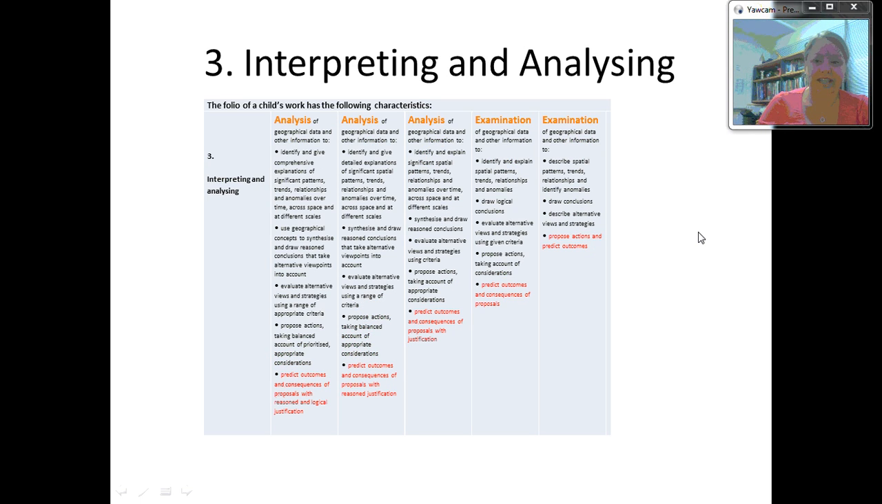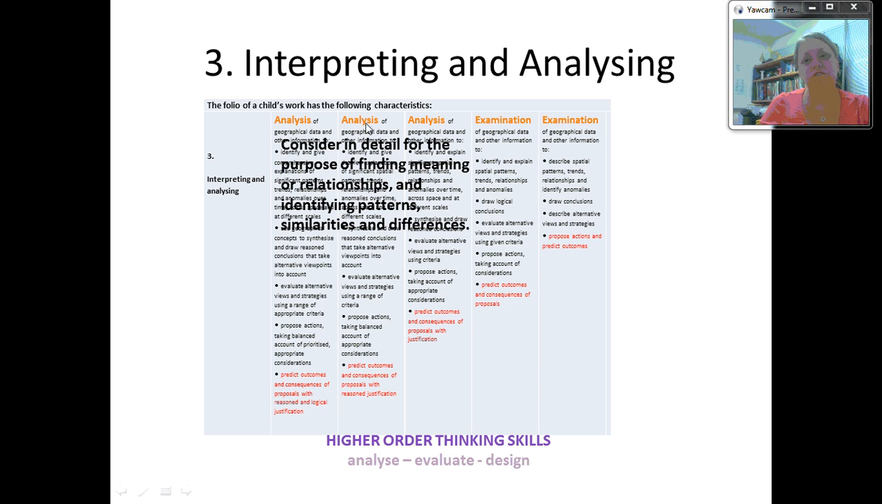Our interpreting and analysing is a little bit of a combination of both here. You see that from A to C we have analysis, and then from D to E we turn to an examination. So the good thing about this, we're moving now into higher order thinking skills, where students have an opportunity to analyse, evaluate, design a solution to a problem. So for a student to be analysing, they need to consider in detail relationships, patterns, similarities, differences, and providing evidence of that analysis.